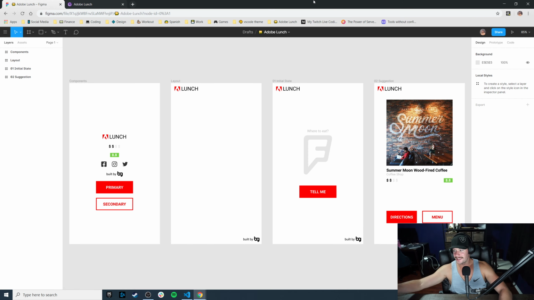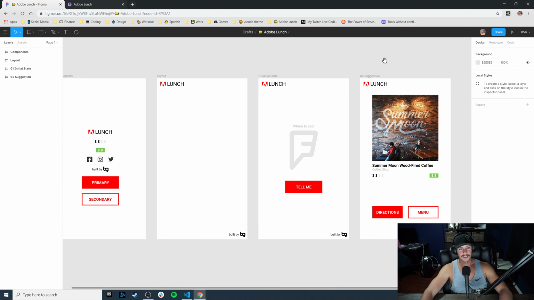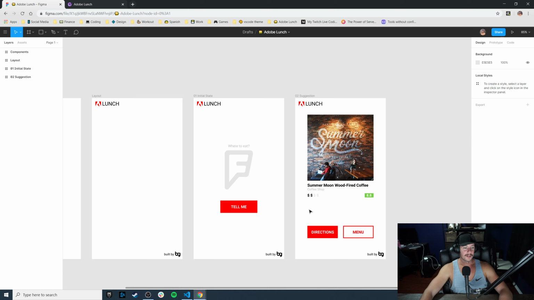Anyway, so I'm winding down my Sunday night by working on this Adobe Lunch app again. Last time we got through this initial state screen, and this time we're gonna be moving on to the suggestion screen right here. I already made a component for these dollar signs, but I made it with emojis, and I don't think I like the emojis because they're different colors. It all depends on what system you're on, how they render. So I think I'm just gonna make this text instead. And that should work out pretty good.